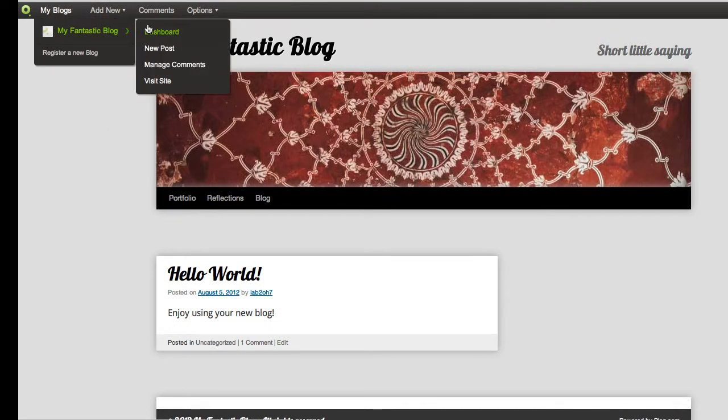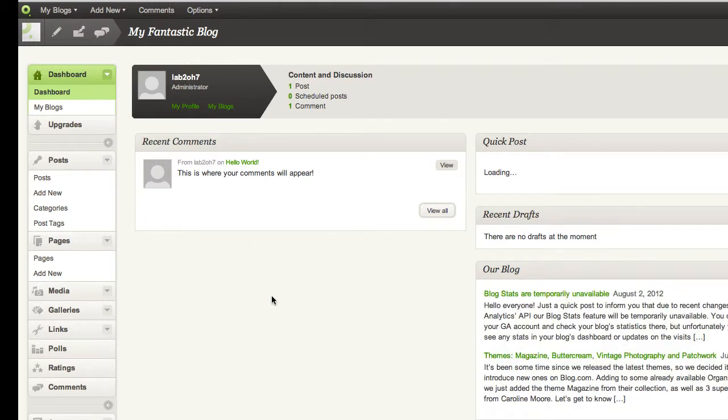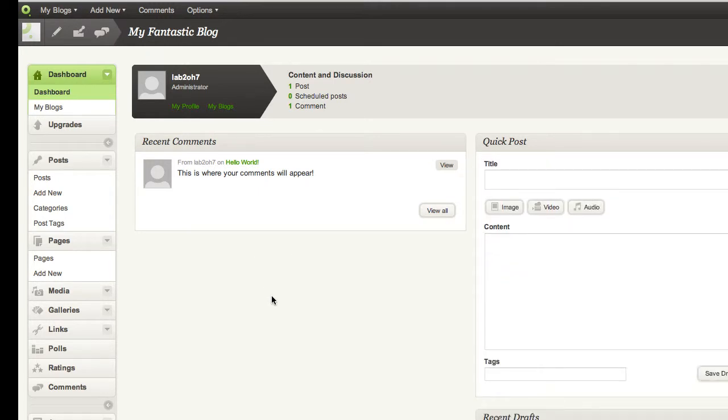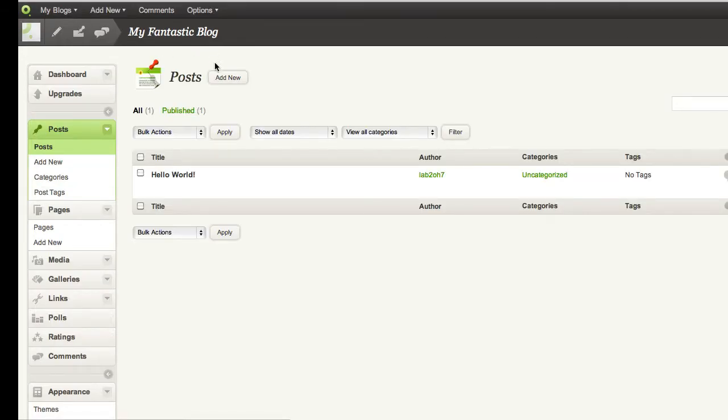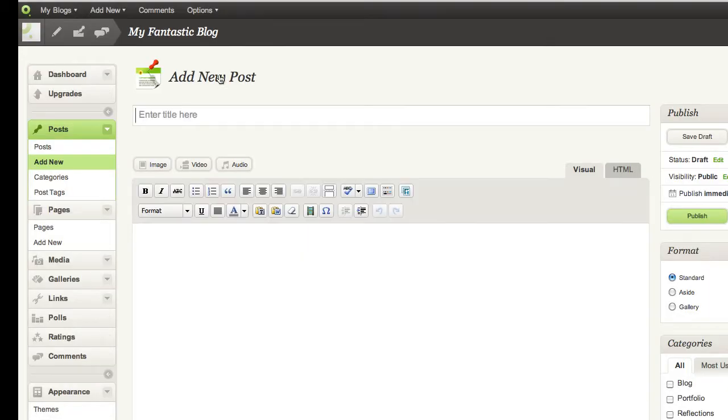Let's go ahead and work on putting up a post. That is going to be the most basic thing. Now, I will say that there are a lot of ways to do this. You can use your quick post right here. That's if you just have a quick thought you want to bang out. You can do that right there. Or you can go over here to the post tabs, click on post. We're going to add a new post. And we're just going to call this brand new post. Some words for my new blog.